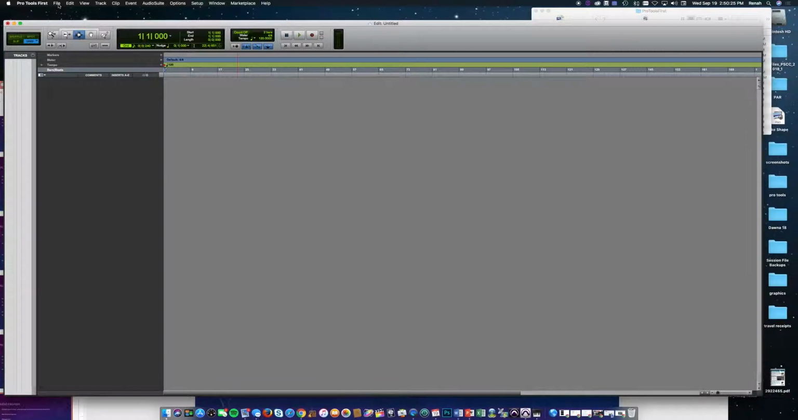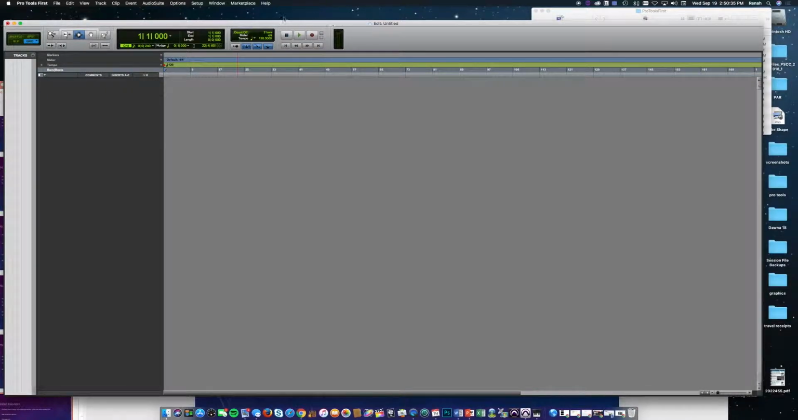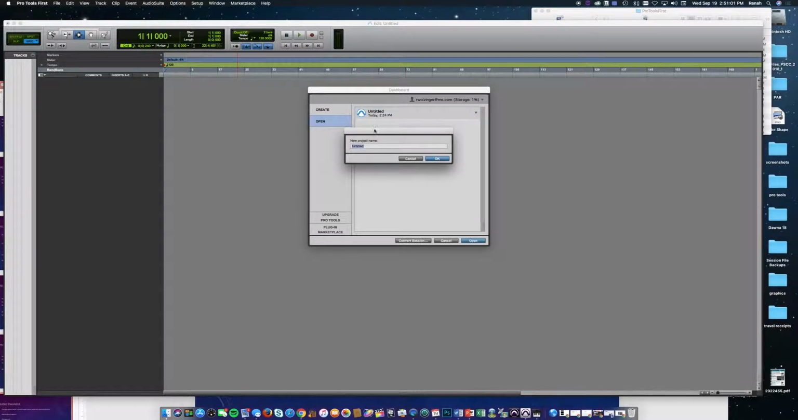Next thing I want to do is introduce Pro Tools First. So, starting from scratch, I went to the bottom of my computer and brought up Pro Tools First. I went File, Create New, and created a new project. I can also open an existing project. The one thing is, there are 3 projects that you may store in Pro Tools First, so be aware of that. If you need to delete something, you can go on the Open tab, click the arrow, and delete something. There's a delete option there.